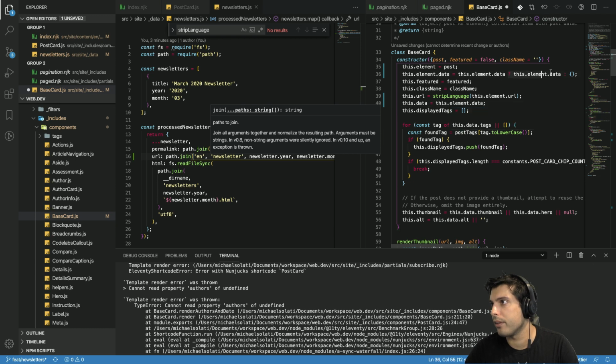And actually, a smarter way to do this is much the same way that we did before, this or. So we'll either assign this element data to this element data or an empty object. All right, let's save that.